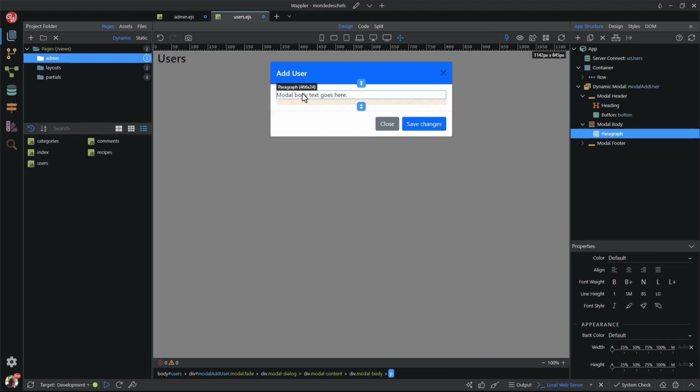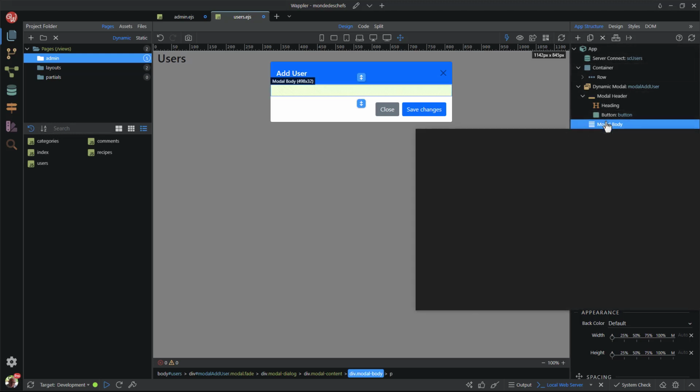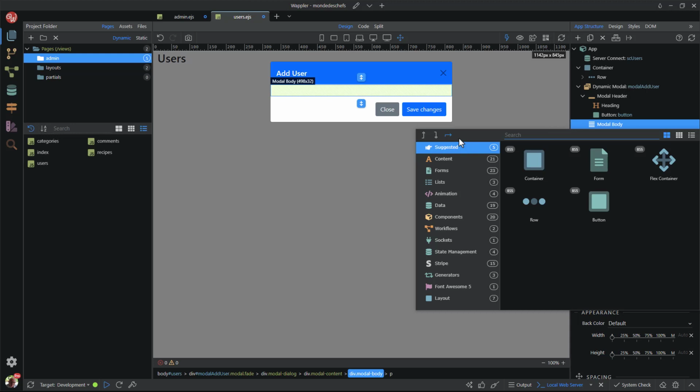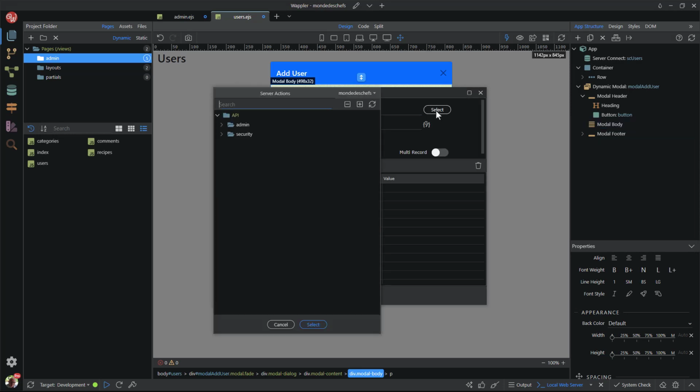I remove the paragraph inside the modal body and replace it with the Add User form. This is done by right-clicking the modal body tag. In the pop-up I choose Inside and Generators. Here I select the form generator. In the form generator dialog, I select the user's create function.